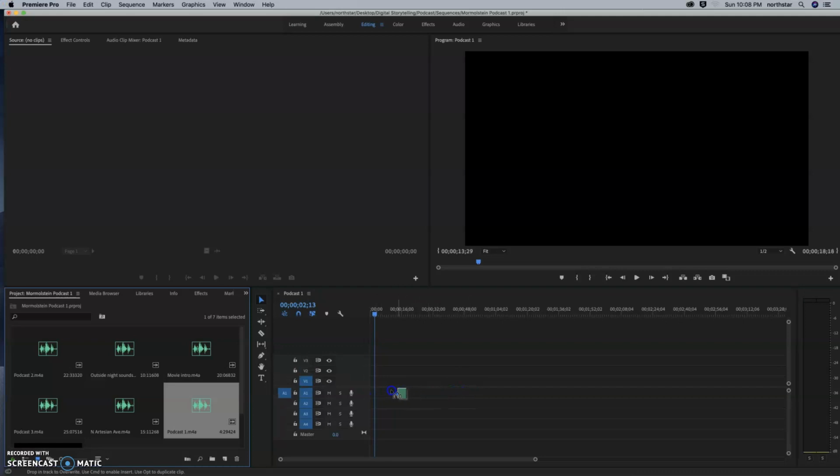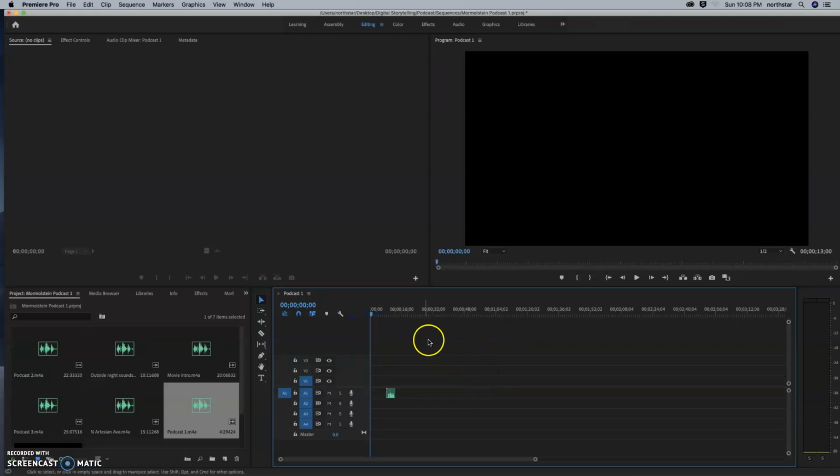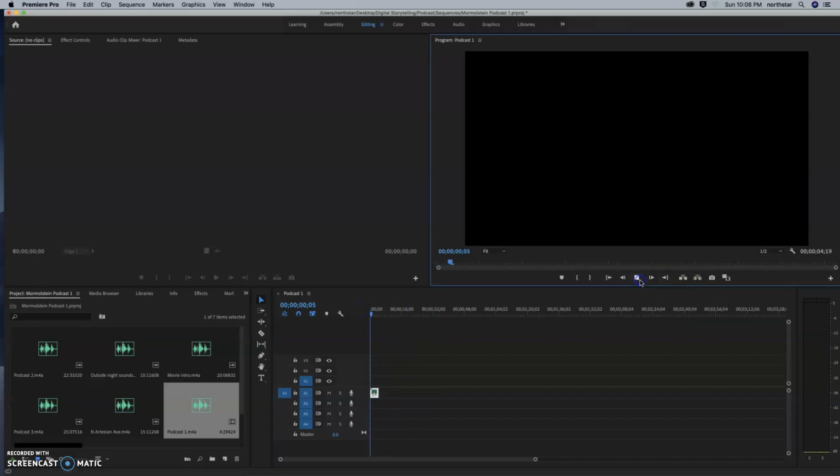Now it doesn't really matter where you put it, but it's important to note that this is a timeline. So wherever you place it, that is when that file will play in time. So right now it's placed kind of at 10 seconds, but this is the beginning. So I want to drag it all the way to the beginning of the timeline so that when I hit play, "For me, the smell of popcorn is the smell of home." That's the first thing that we hear.